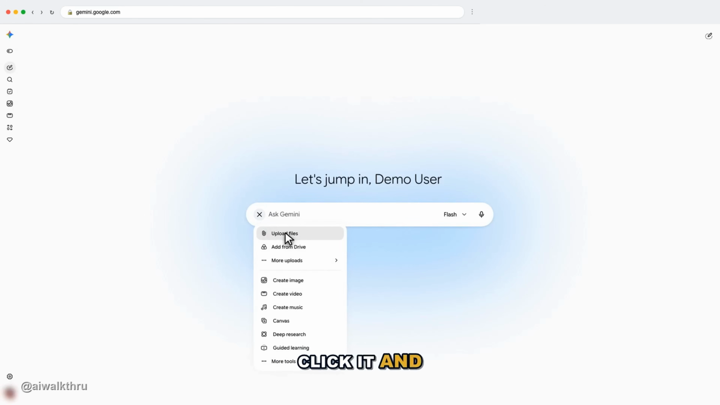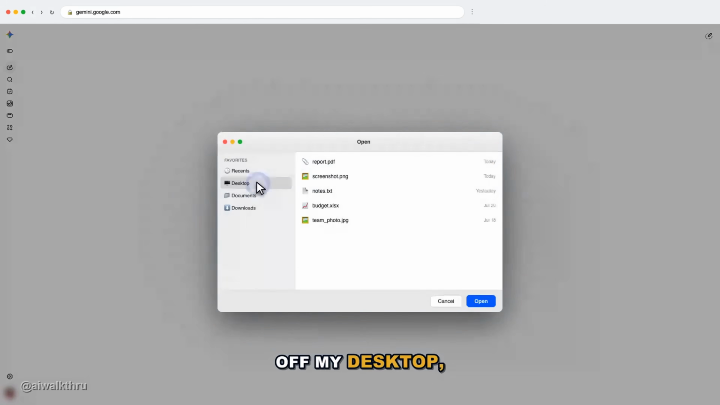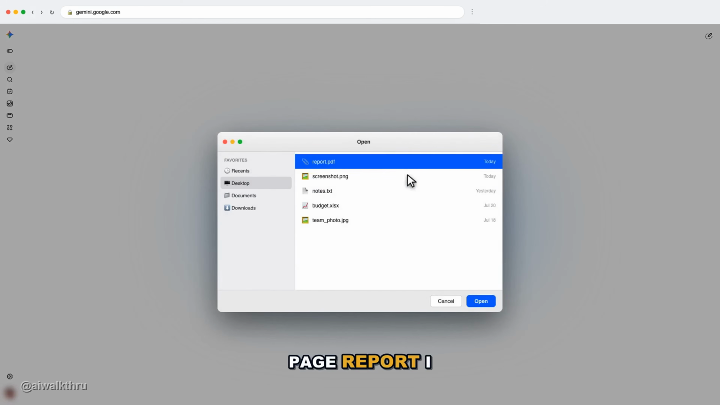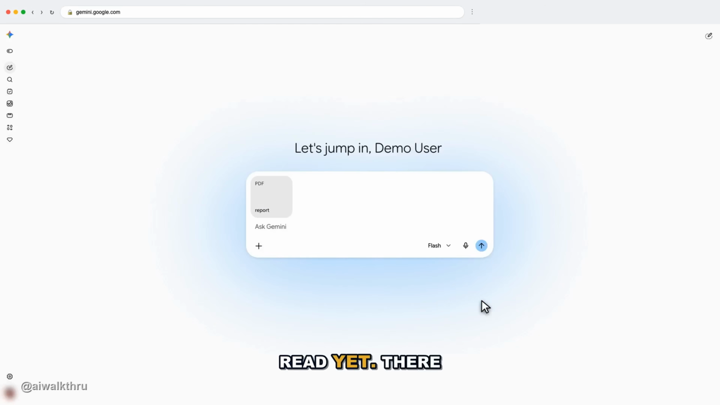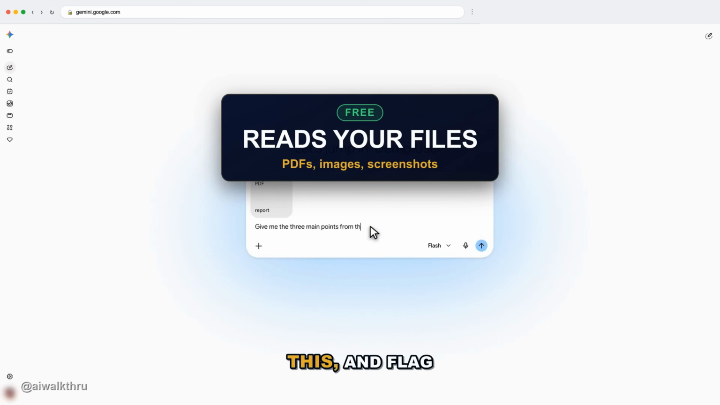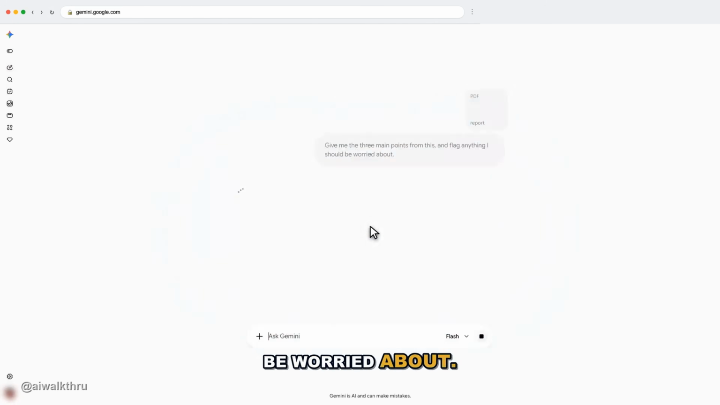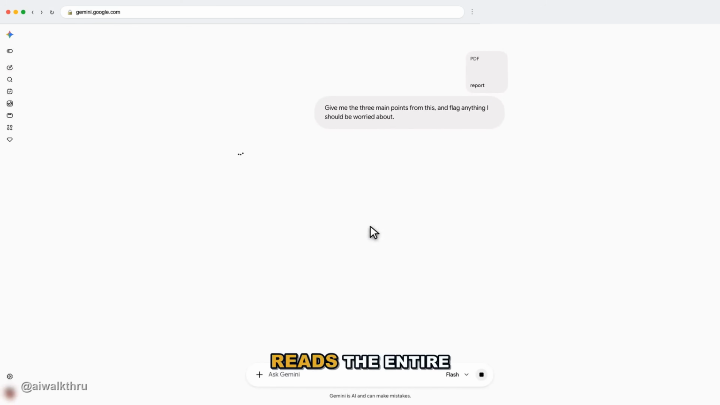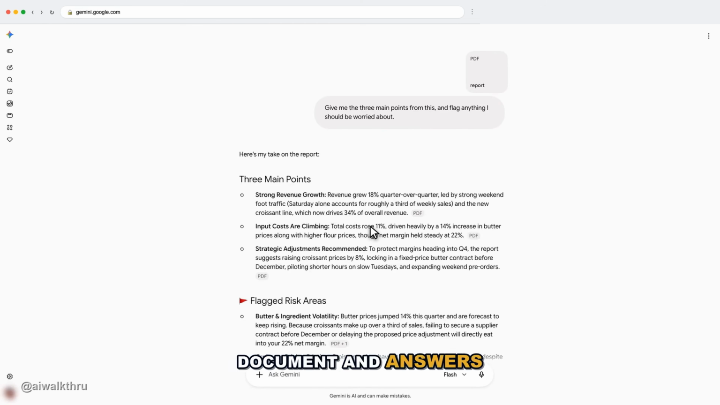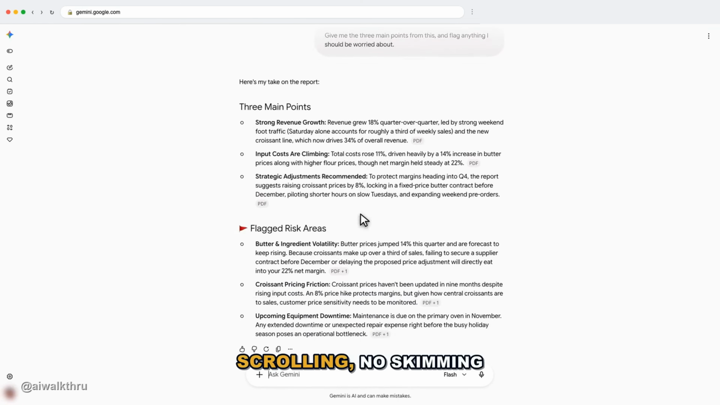I will click it and grab a PDF off my desktop, a long 40-page report I honestly have not read yet. There it is, attached and loaded. Now I will just ask it, in plain English, give me the 3 main points from this, and flag anything I should be worried about. And watch, it reads the entire document and answers in seconds. No scrolling, no skimming 40 pages at midnight.